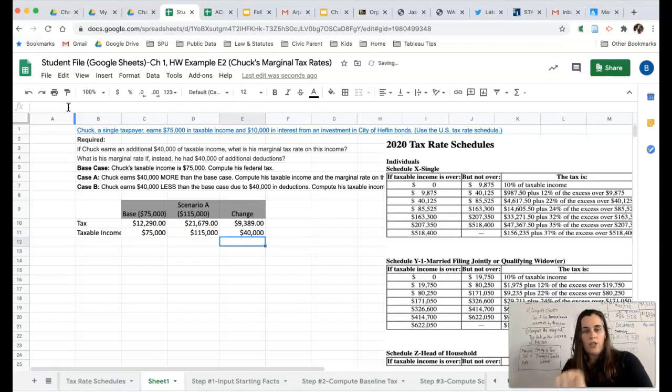Now I'm going to compute the change in taxable income, which I already know because the problem told me to consider if his income is increased by 40,000. But I'm going to compute it here, and I can do the same formula, and it flushes out that 40,000.